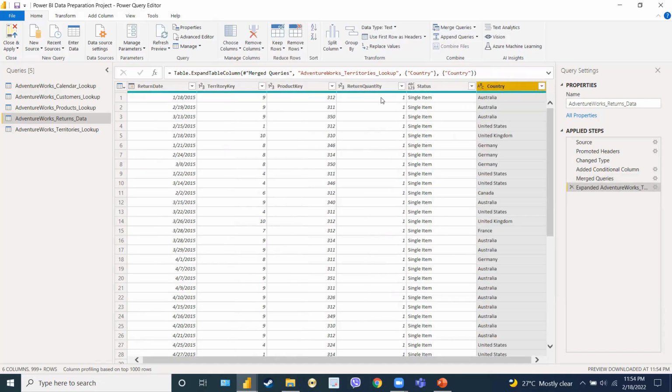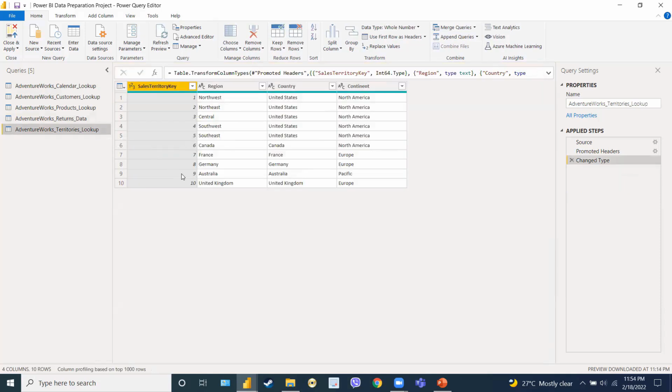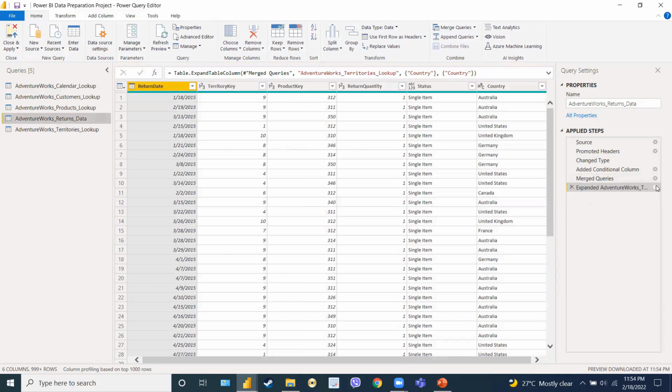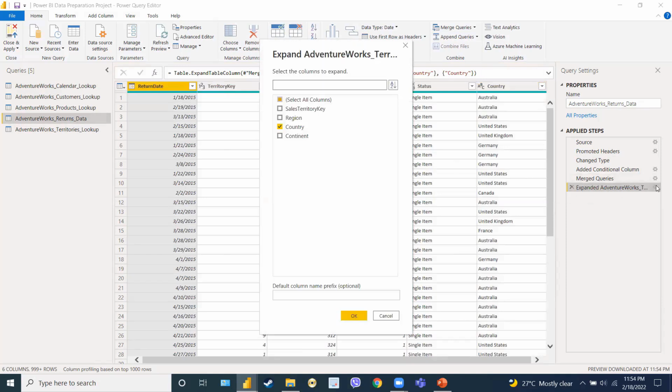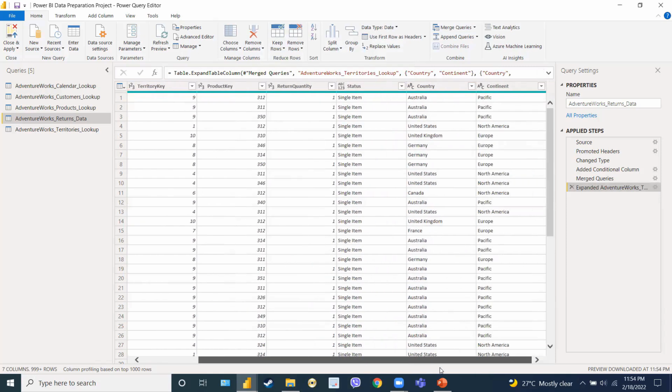Now, Power BI recognized that each territory key has an equivalent country level. If you try to look, it says that this is territory key number 9 and it's equivalent to Australia. If I go back to territories lookup, territory key number 9 is Australia. If I want to add the continent of the Pacific, I can go back in the applied step of my returns data table, select or check the continent, and then click the OK button. You can actually add multiple columns, getting data from your lookup tables.